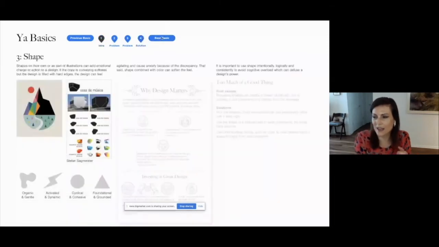So the next basic I want to walk through is shape. Shape can have a lot of emotional impact and can really drive the energy of your design. I'm going to focus on these four shape types at the bottom first. Organic shapes can add this gentleness or nurturing feeling to your design, whereas a sharp angled shape can be dynamic and add a lot of energy and power to your design.